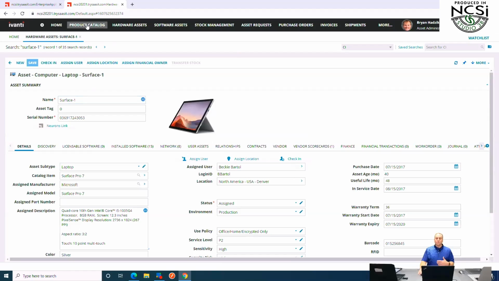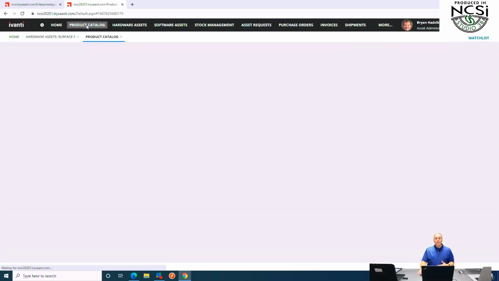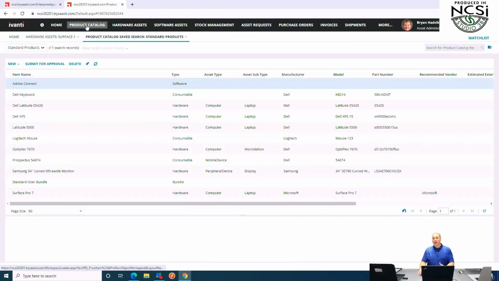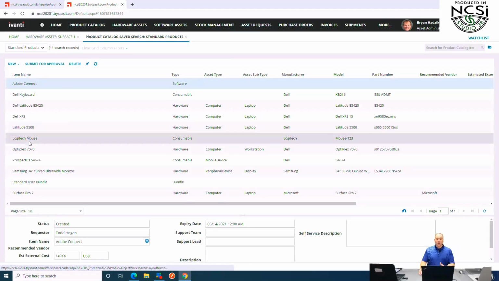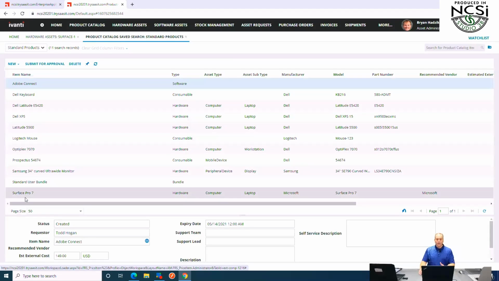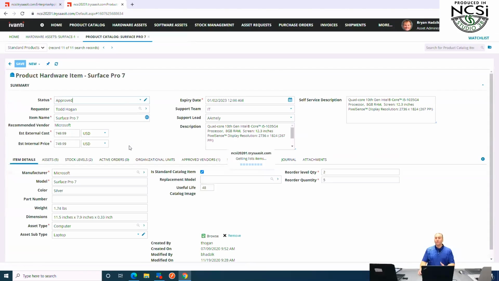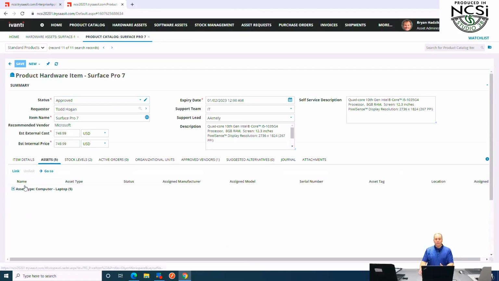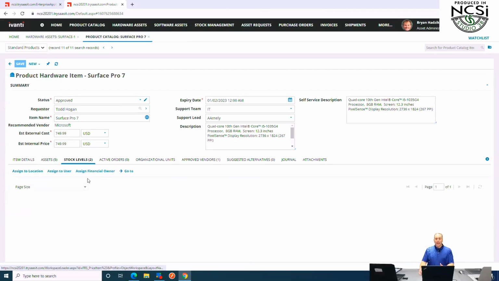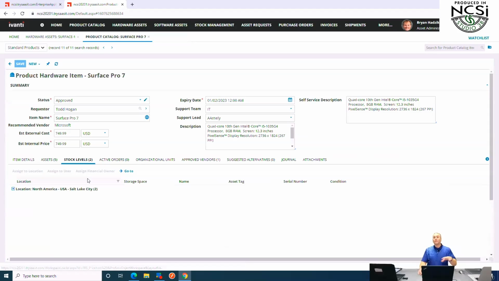And then you also see, as part of this asset management, we have the concept of a product catalog. That product catalog is all of our standards. So here's that Surface Pro 7. This is a standard laptop in our organization. You'll see I have 5 of them out in the organization. I have some in stock, which means they're not given out to people yet, but they're sitting in a stock room waiting for somebody to request that. And then we would be able to deliver that from there.